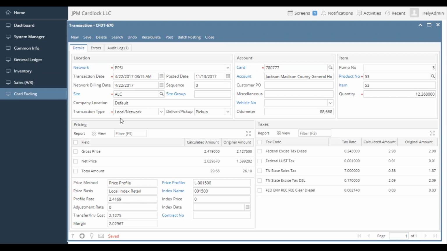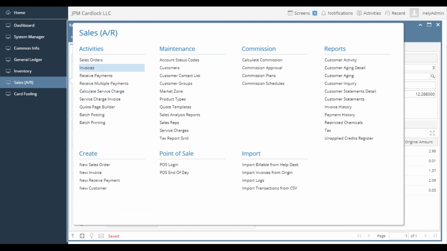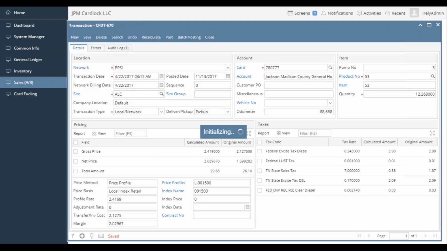So one other thing I want to look at on this transaction, since this is Erica saying this is her tax exempt customer, I'm going to go into the sales menu, into the customer screen that we saw last week as well. And then I'm just going to bring up this customer account so we can look at their exemptions.